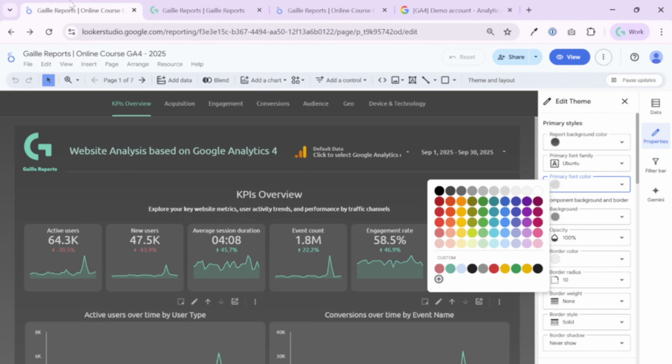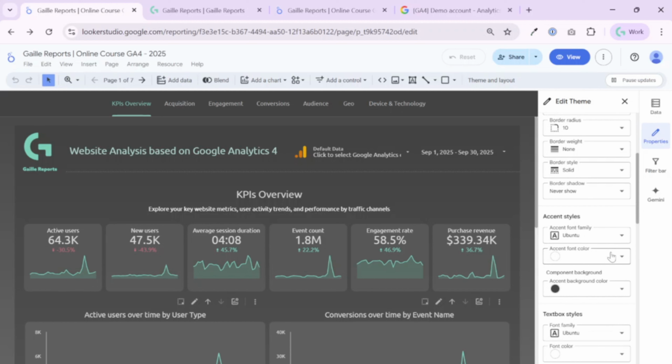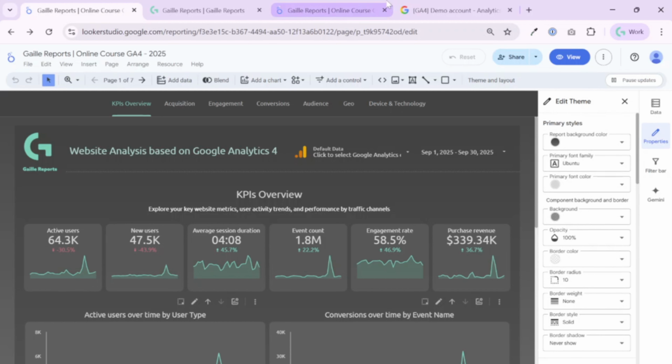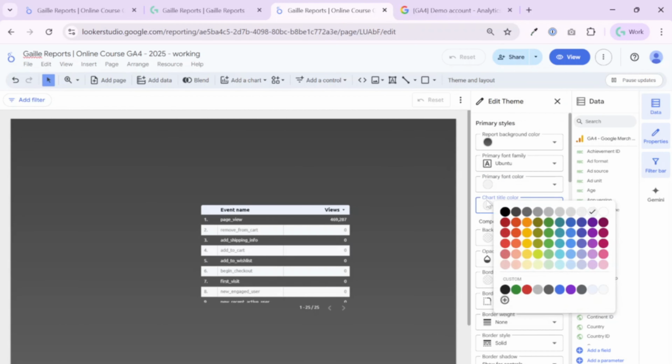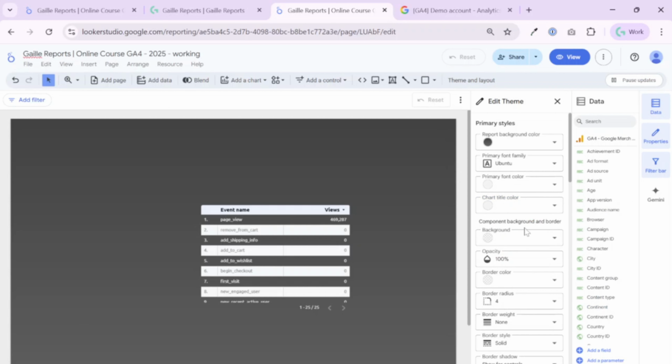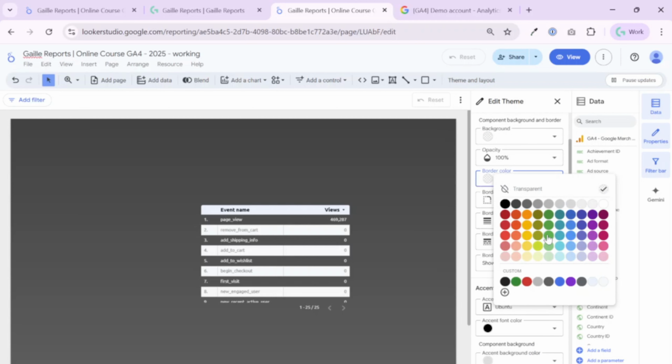Chart title color, I think it's a bit different because I created, you see how Looker Studio updates. When I created dashboards, the settings that we have are a bit different. Chart title color, yeah, let's keep gray. Component, background, and border, I think transparent is fine. Opacity, yeah. Border, I don't like borders, but we can do, as you see.